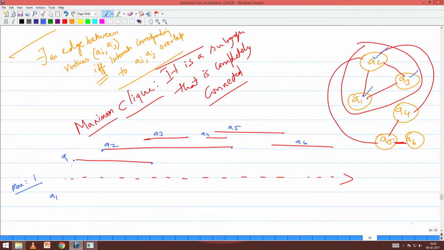This is called the left point and right point for every interval. A1's left point has come, so A1 is added. A2's left point has come, it is added. So, max clique is 2. Now, A3's left point has come, then it is added. So, max clique is 3.